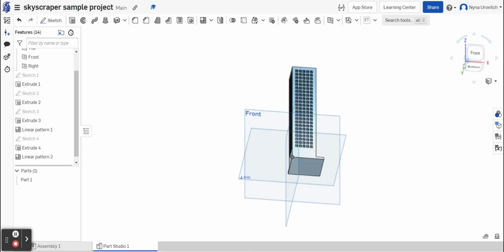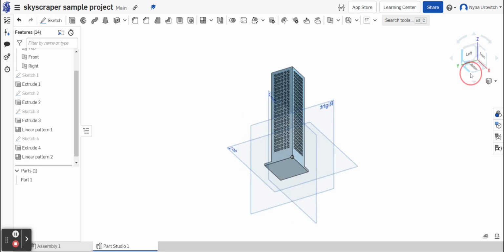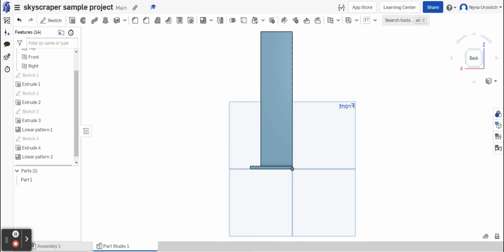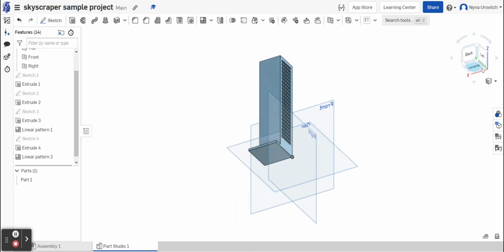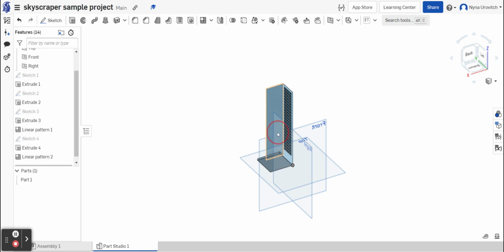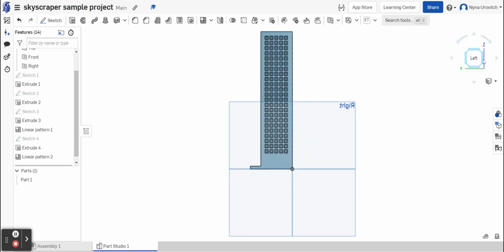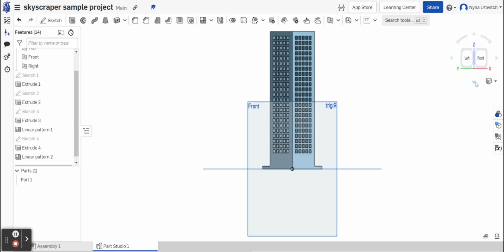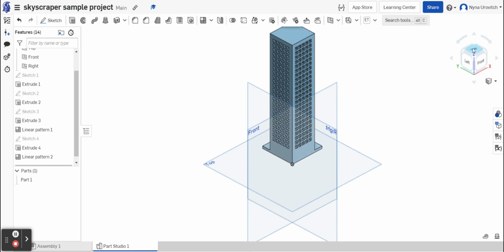No, that's not the corner I want. Okay. So there's one side, there's the other side, and I have it in an almost isometric view. I did 2 sides, but of course the others are done the same way.